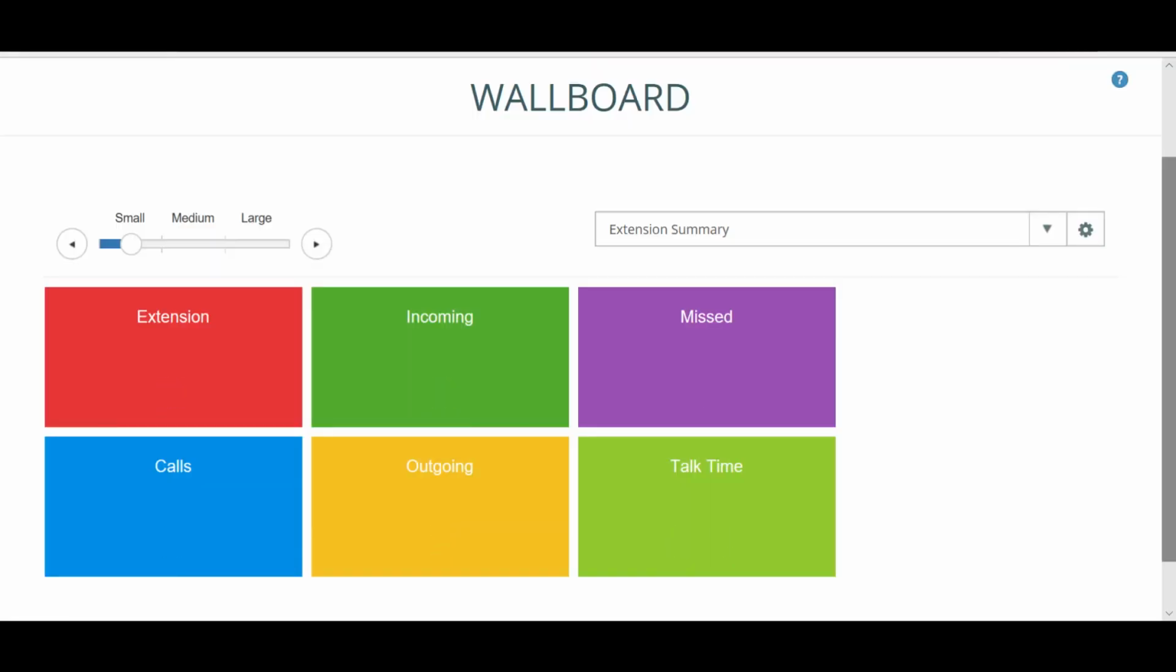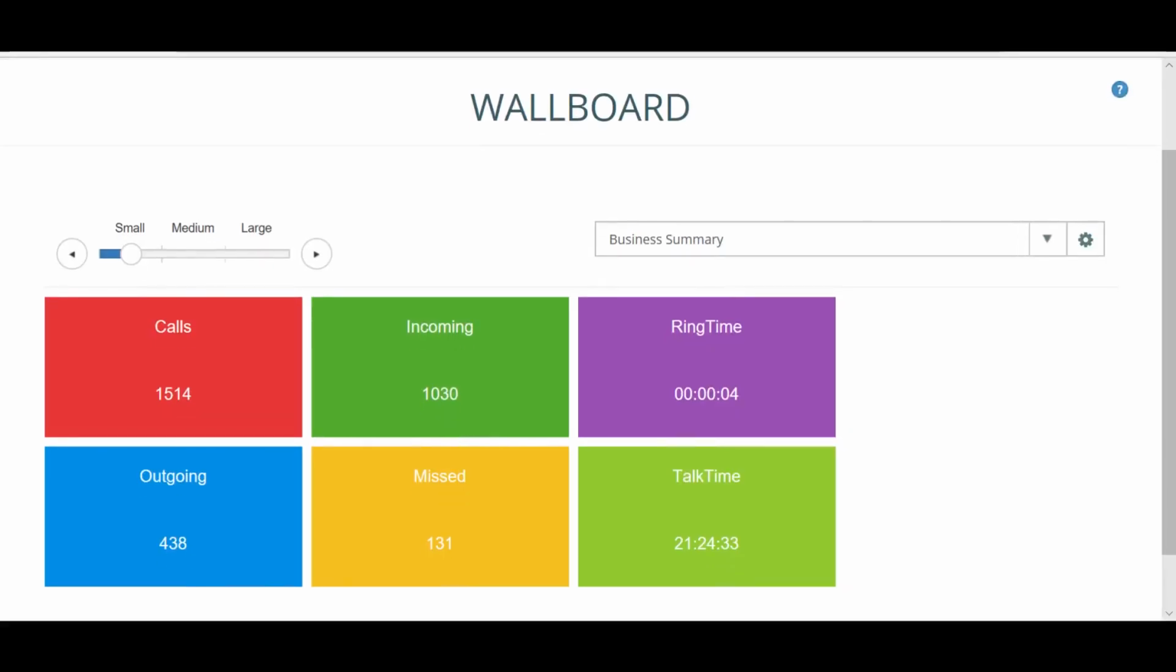You can select from Extension Summary, which displays the total number of calls, both incoming and outgoing, total missed calls and total talk time for each extension in the business. Business Summary displays the total incoming and outgoing calls, total missed calls, average ring time and total talk time for the entire business. Please note that the total calls include internal calls which are not displayed, so incoming and outgoing do not add up to the total calls on this wallboard.